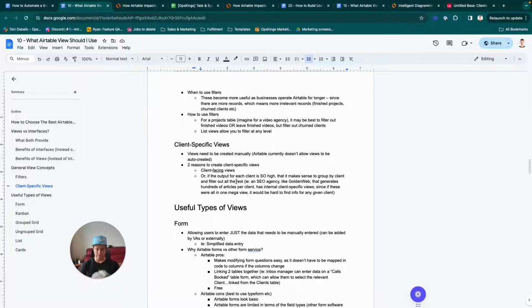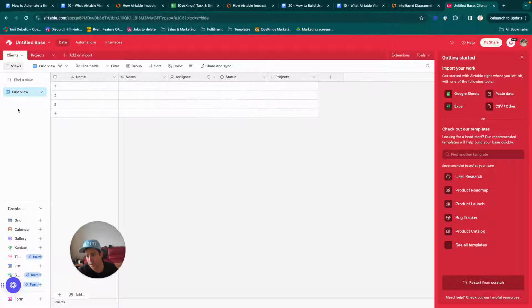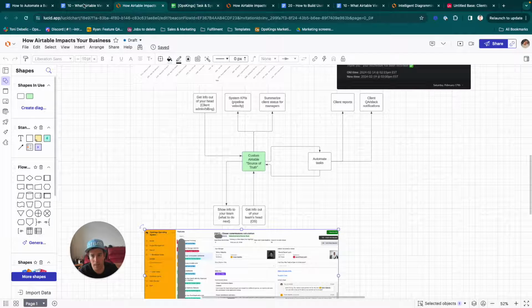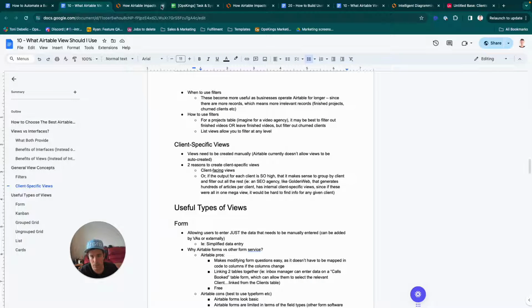For an SEO client, and what I mean by view, by the way, is here I can duplicate this view, and over here I can hide these columns, and this one still shows all of them. So what I mean by view is this, and what I mean by type is this stuff here, Kanban, calendar, whatever. So that is what I mean.